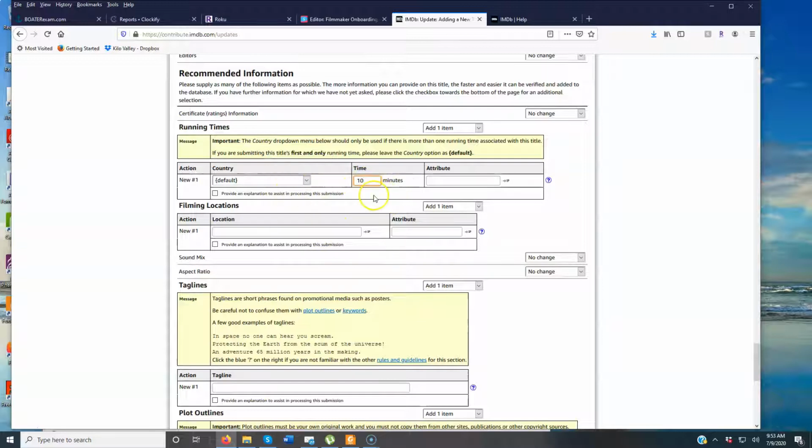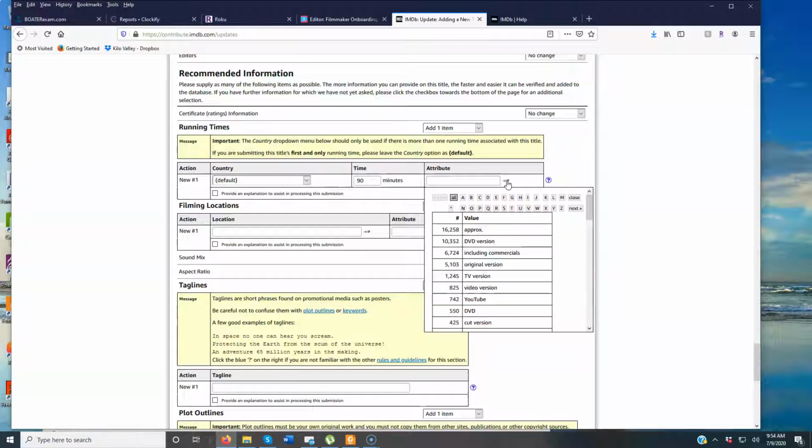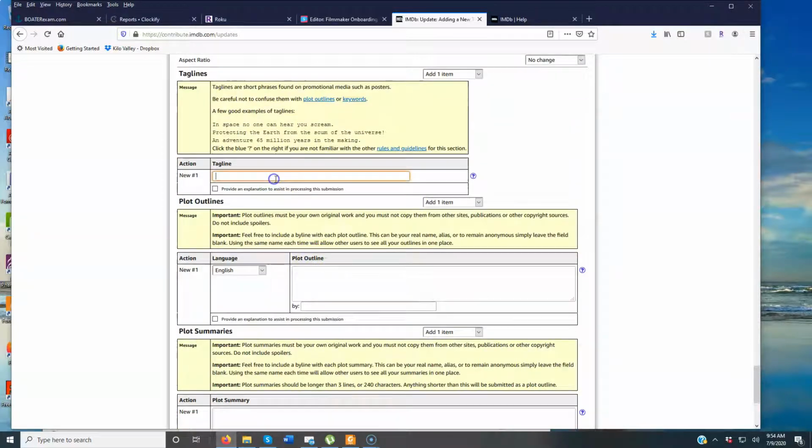Time is 10 minutes. Let's, or actually no, it would be 90 minutes film. Country, you can leave that. I wonder what this is. That's fine. Tagline. Let's just make something up.